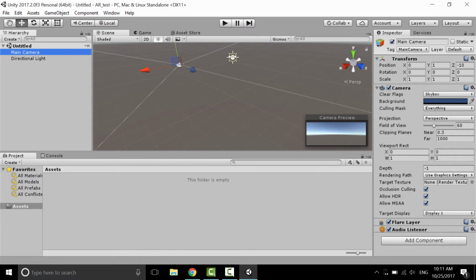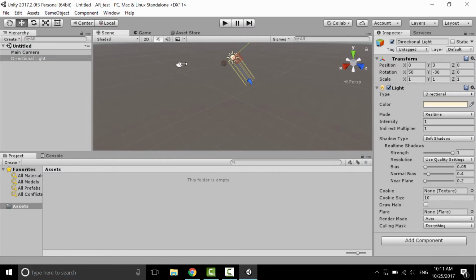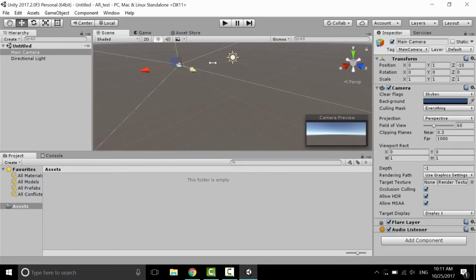So try to think about how it works. Okay, so here my directional light and my camera. Okay, so here I'm looking at this way, my directional light is here, so my directional light is somewhere like here. Okay, like somewhere far away, actually, like somewhere here.